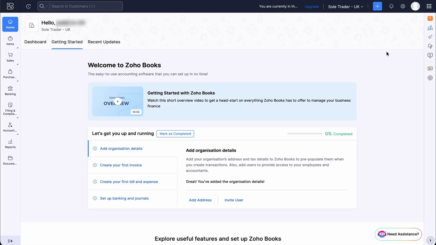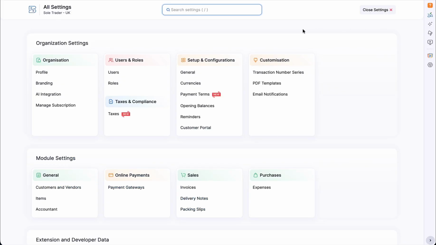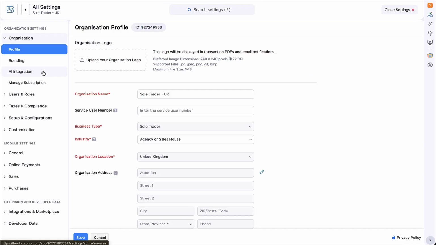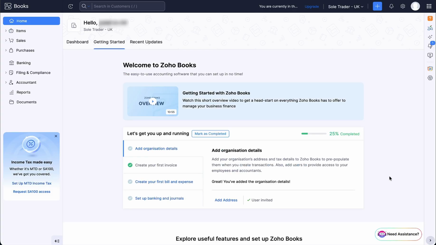Getting started with MTD for income tax in Zoho Books begins with choosing the right business type. In Zoho Books, go to Settings and select Profile under Organization. Here, ensure the business type is either sole trader or landlord. You can also do this while setting up a new organization. Ensure this page is saved. Without this, you will not be able to use the MTD income tax feature in Zoho Books.